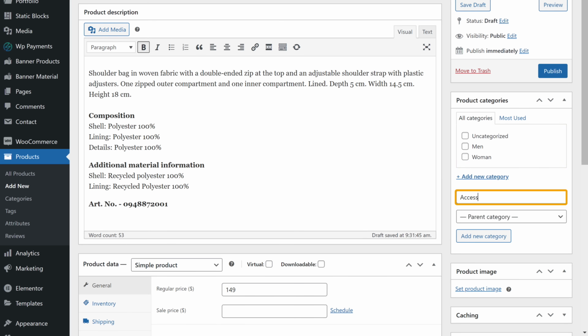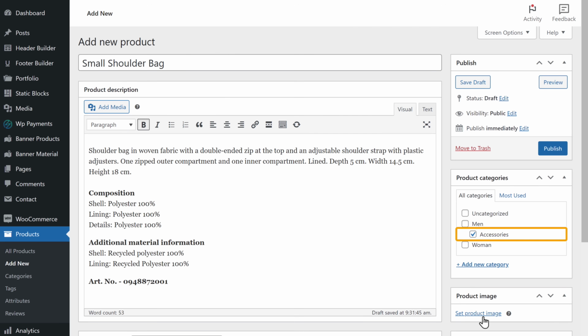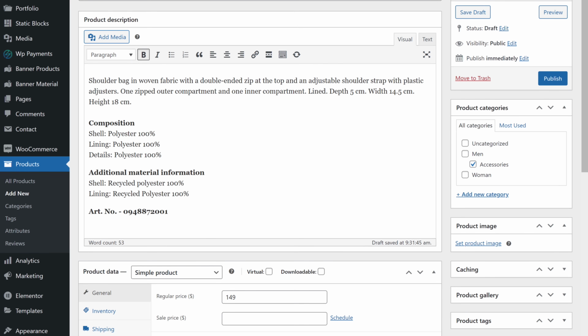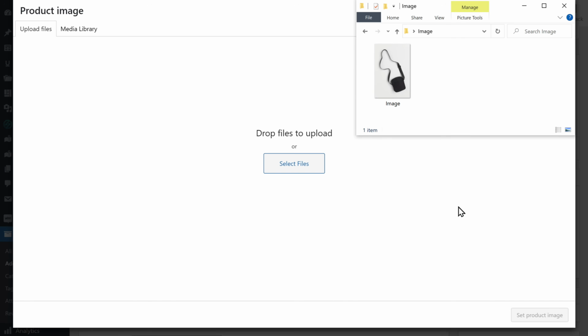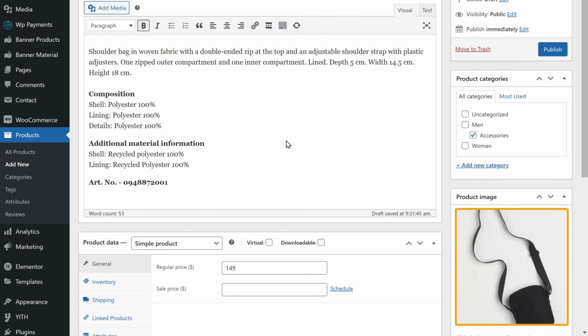Here enter your product category. Then click add new category and the category will be added here. Now scroll down and here you can add your product image. So let's click set product image and drag and drop your image from the computer. And your product image has been added.